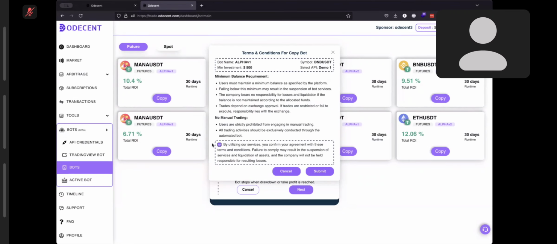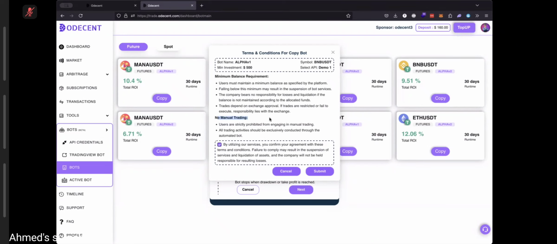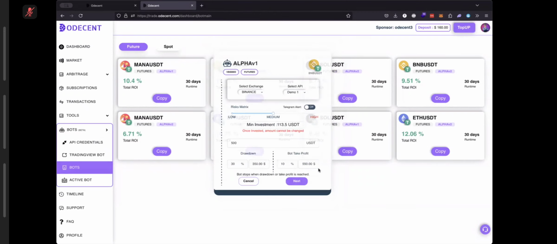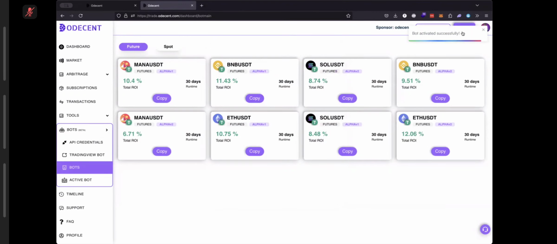Okay. So now you can see here, you have to accept. Once you have started, no manual trading. We encourage you not to do any kind of manual trading if you are using any of our bots. Just leave it, because you already decided your drawdown and your overall bot profit. Then click the submit button, and you will see the bot activated successfully. So now you can see, right?